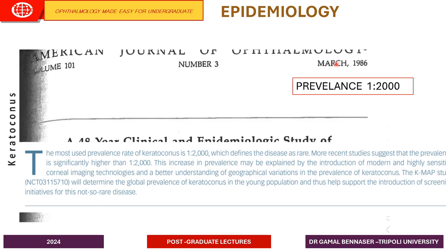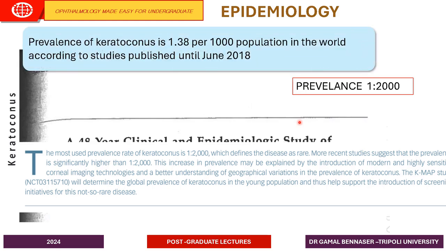So these figures predate the occurrence of tomography, and nowadays, due to the huge paradigm shift in technology for the early detection and also in the definition of keratoconus, the prevalence is much more than this figure. But globally, there is a generalized consensus that around 1.38 per 1,000 population is the overall prevalence of keratoconus. However, this is not an accurate figure, because this depends on the geographical distribution and other variables, as I will explain later. What are the other factors that play a role in the incidence and the prevalence of keratoconus?